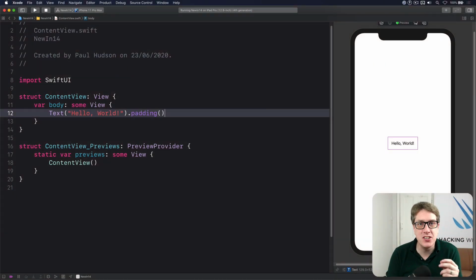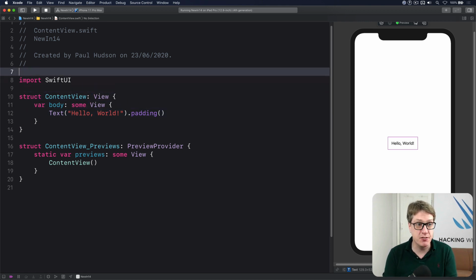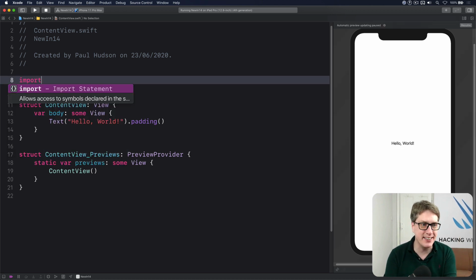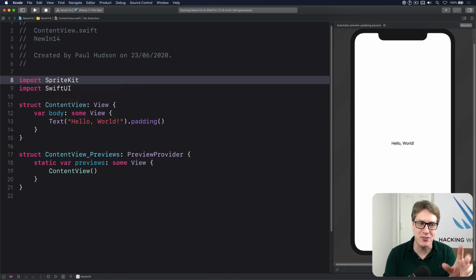In iOS 14, SwiftUI gains the ability to put SpriteKit views directly into your view hierarchies at full speed with physics and more. Let's try it out with some real code. First things first, make sure you import SpriteKit, that being the most important part of this whole thing.